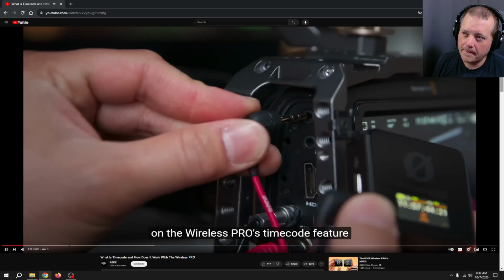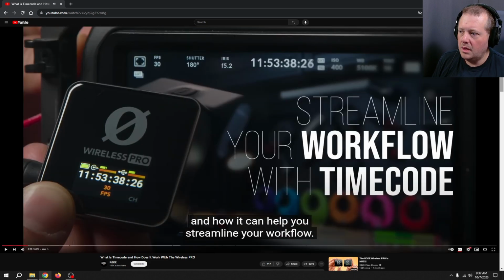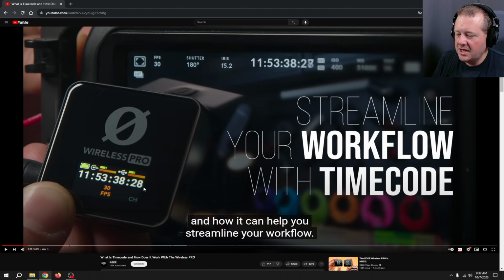Going to lift the lid on the Wireless Pro's timecode feature and how it can help you stream. Okay, let's pause real quick and look once again at the display. 3826. Okay, so now the top one here says it's between 27 and 28, and this says 28. So the display, you need to understand your gear. Sometimes it may not perfectly display, and there could be delays in the video processing, for example, that sometimes can happen.